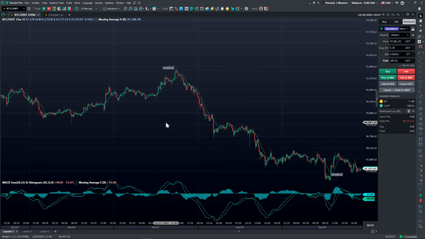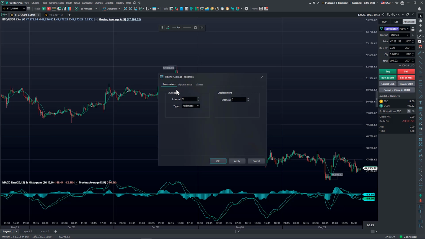We can also customize our indicator by simply hovering over it, waiting till it's highlighted, right-click, and select its properties, like so. In this example of the moving average indicator, and under the Parameters tab, we could change the period of the moving average, the type, such as exponential, as well as the displacement. We click Apply, and we can notice that it's already been applied to our chart. Under the Appearance tab, we can change the style of the line, the color, as well as the thickness.